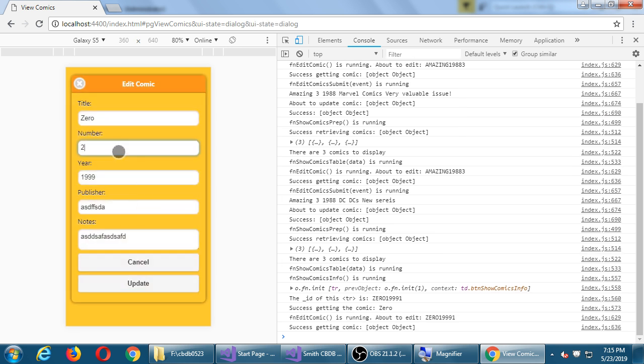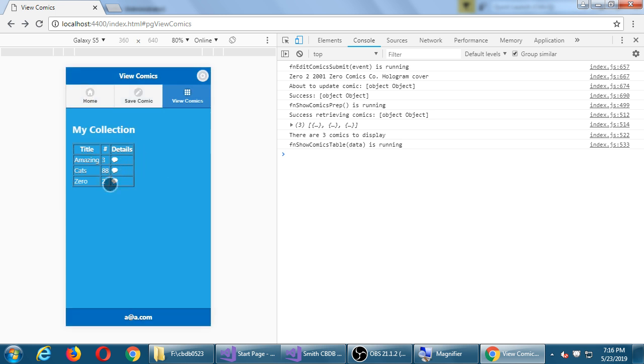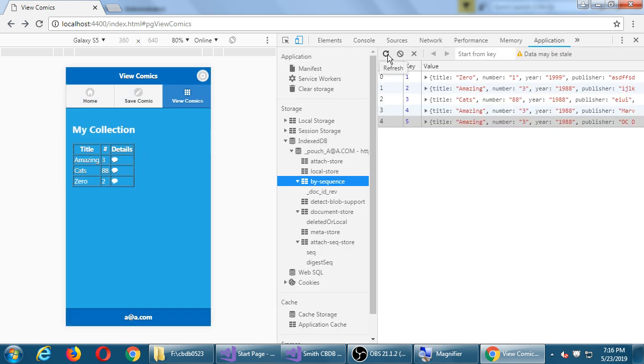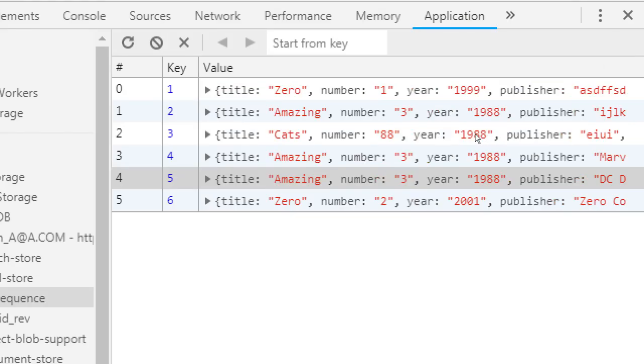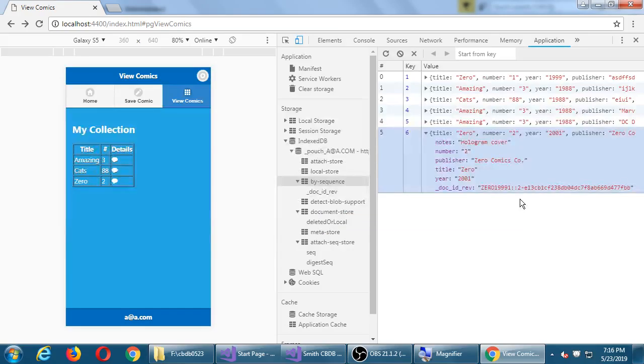it was actually issue number 2 that I saved from the year 2001 and from Zero Comics Co. And we'll say hologram cover. So clearing the console, doing an update there, made an update, stuff got changed over here, stuff got changed over here, and in the database viewer, I might refresh that, I've got a new entry. Mine's not refreshing. I mean, mine's not updating the new ones, and it's going to be undefined after I try to edit it.